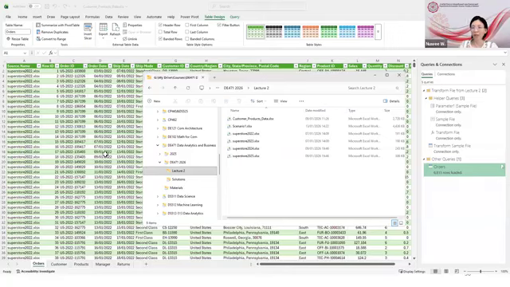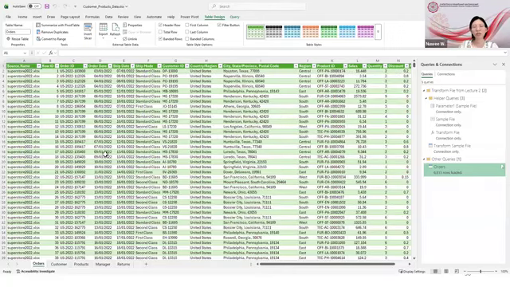How can I update my file here? Of course, you just need one button. What is that magic button? Your folder is renewed or refreshed, right? You need to just come here and click refresh.